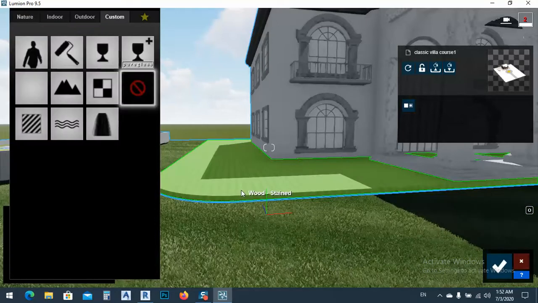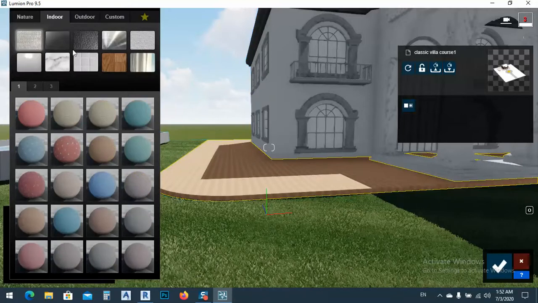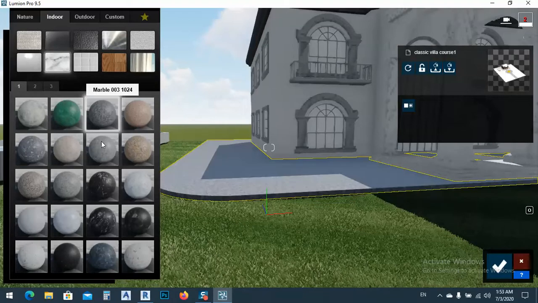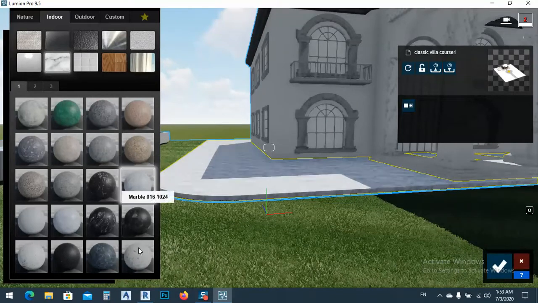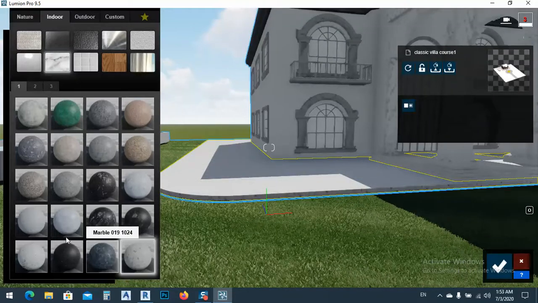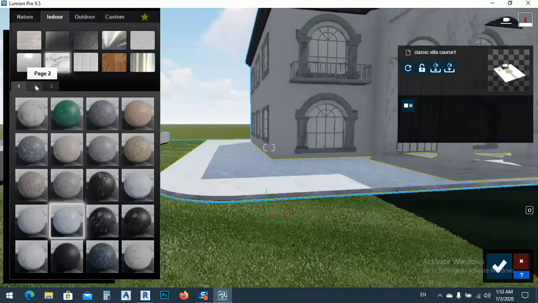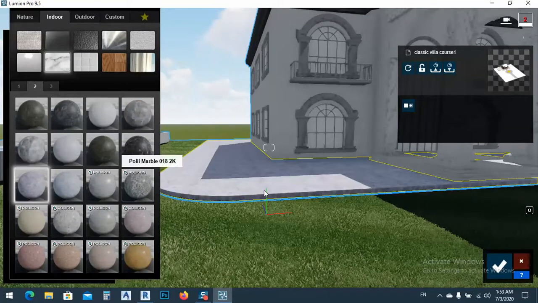So you can just click it, and again go to outdoor. This maybe indoor. As you see here, the stone, and you can use whatever marble that you prefer. Maybe this one, whatever you prefer. Okay, so again you can go to the second page and choose from the second page if you want.